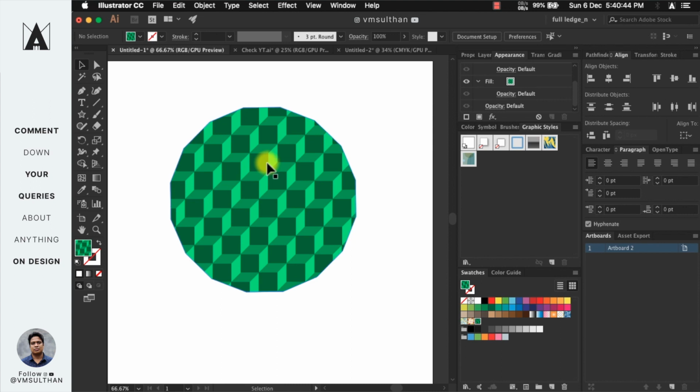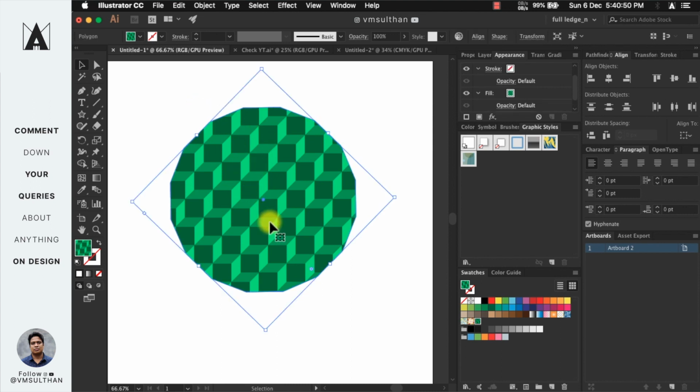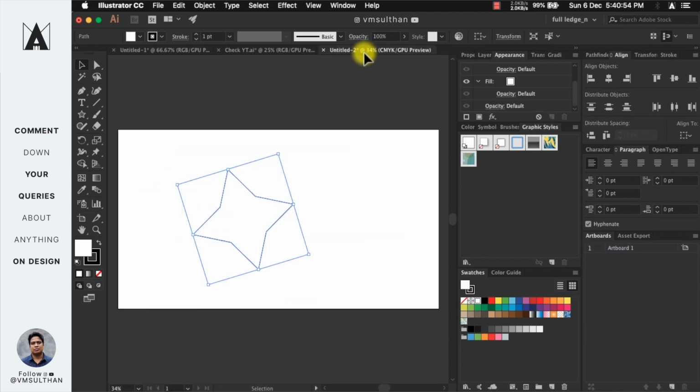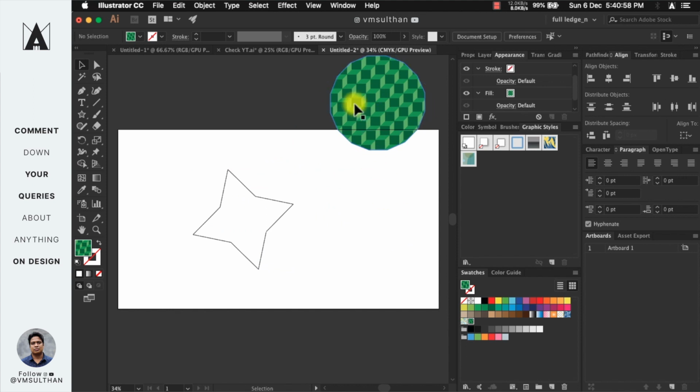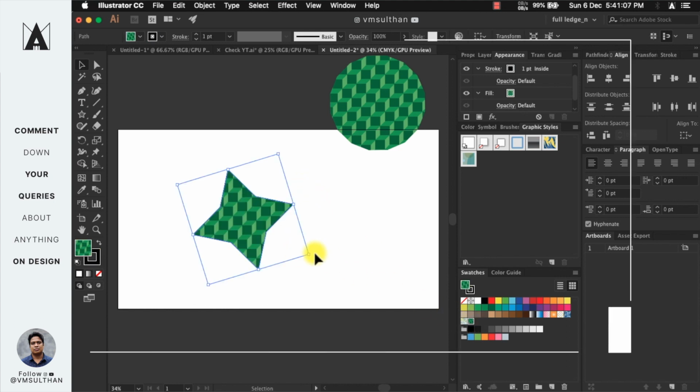So now what you have to do is just select it and copy by Command or Ctrl+C, and go to the new layer and paste it somewhere. Okay, and as you can see, we got the swatches here, 3D box pattern. Now it's just a matter of selecting the shape and choosing the pattern from here.